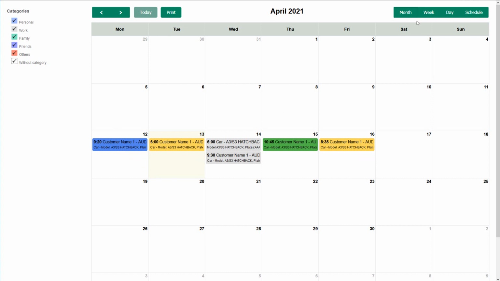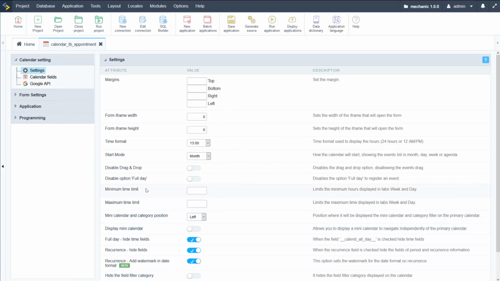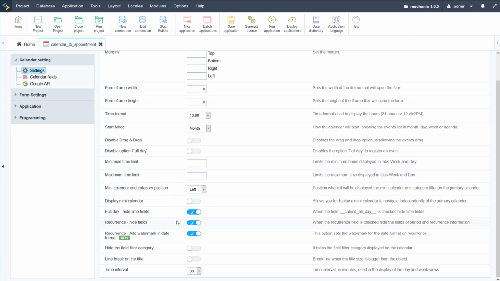Now, one of the other things I had done is change this to a week view instead of the month view. So let's go ahead and do that now. So return back to settings. And then with the settings here, we can apply various options. So first thing I'm going to do is here display the mini calendar. Okay, we can adjust the position from left or right. And we have then also the option here to change the start mode, which I'll change from month to week.